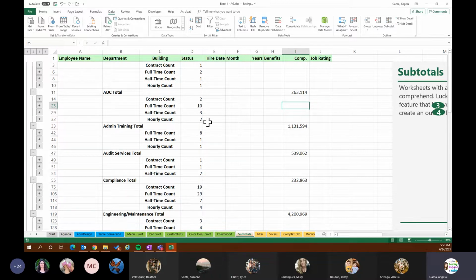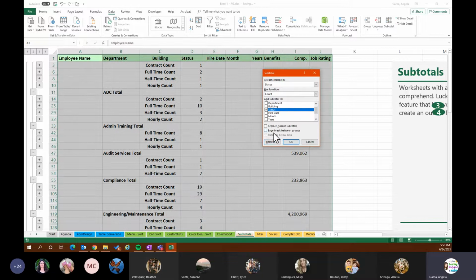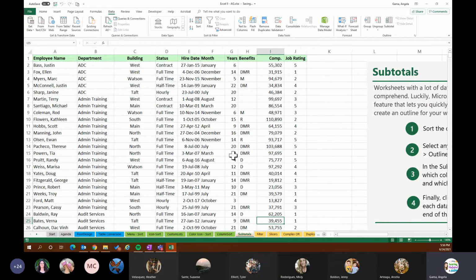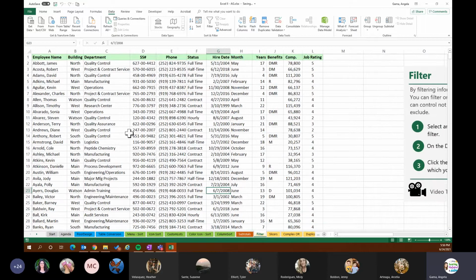Now to remove this from your sheet, go to subtotals, and then I can go ahead and remove all. This is just going to remove the subtotals calculation. I know it sounds pretty drastic, but I'm going to just remove all, and it's going to bring my data sheet back to normal. So that's one nice handy tool for you to use whenever you need that type of information. All right, let's now talk about filtering.